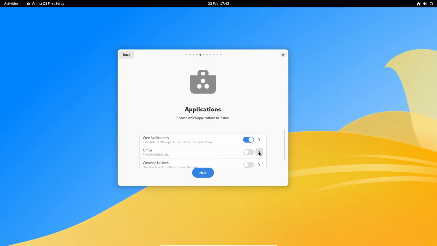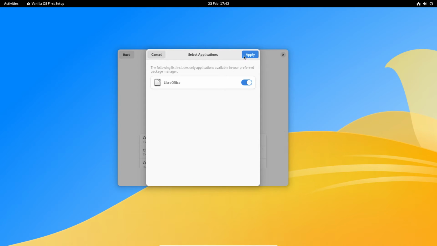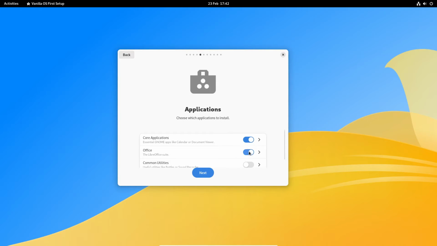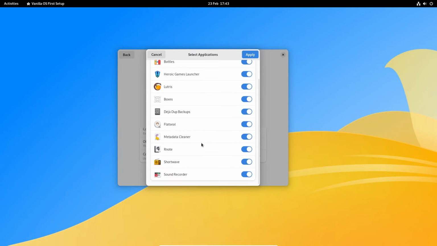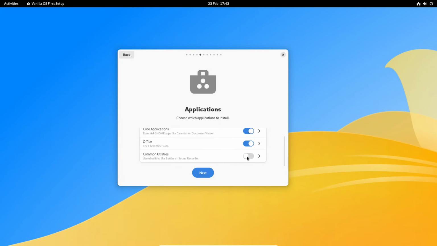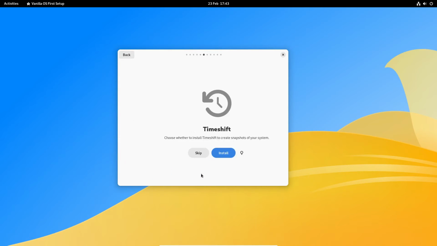Office Suite, you can go in here. LibreOffice is a choice, so click apply there, and if I switch that on, then I'll get LibreOffice. And then you've got common utilities. Again, if you click in here, it'll tell you what they are. I don't know what Bottles is. You've got games launchers, boxes, backups, there's a whole load of stuff here. I'm going to click apply and we'll turn them all on, and we'll click next.